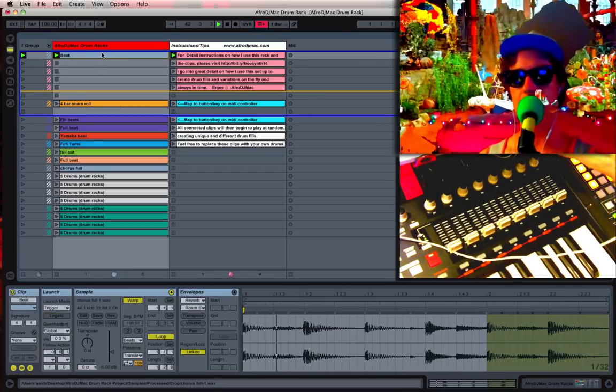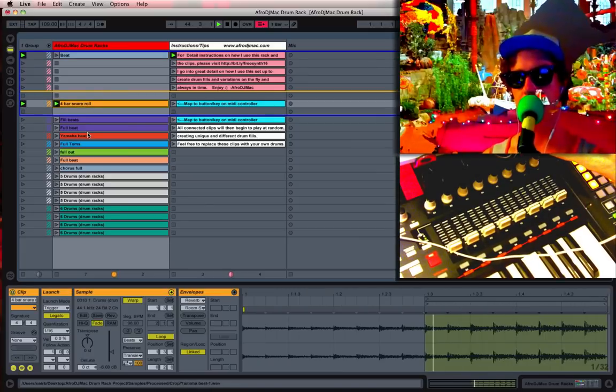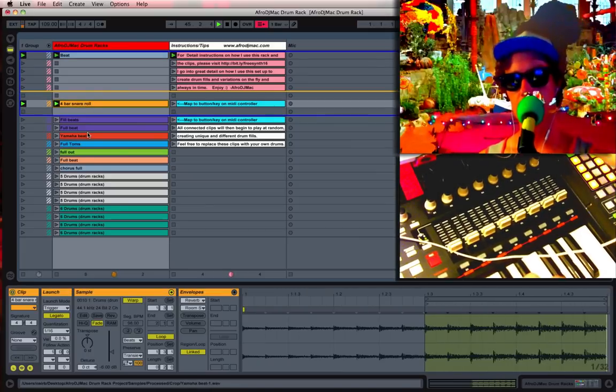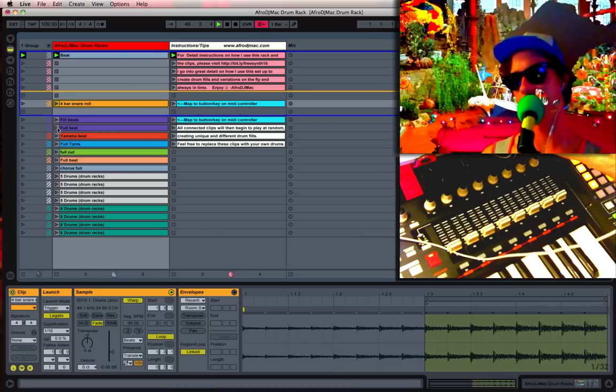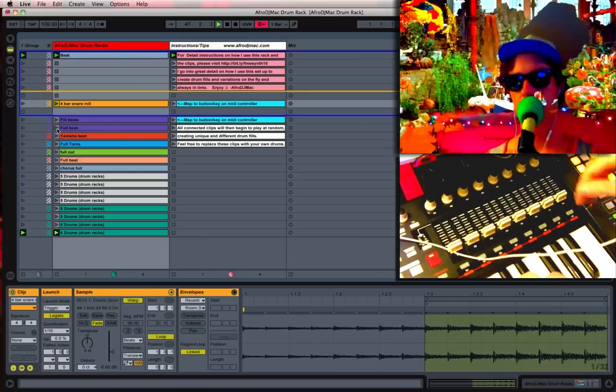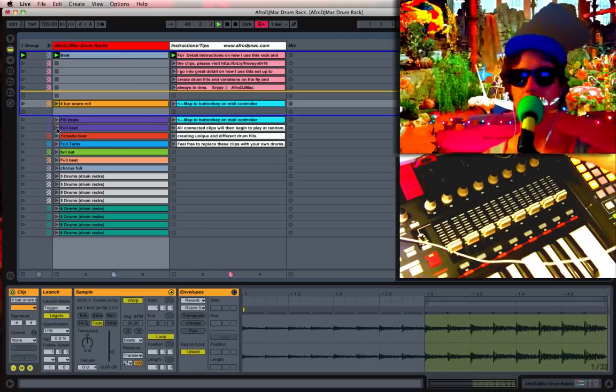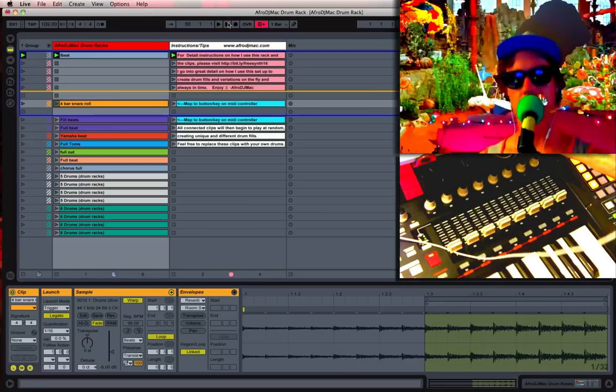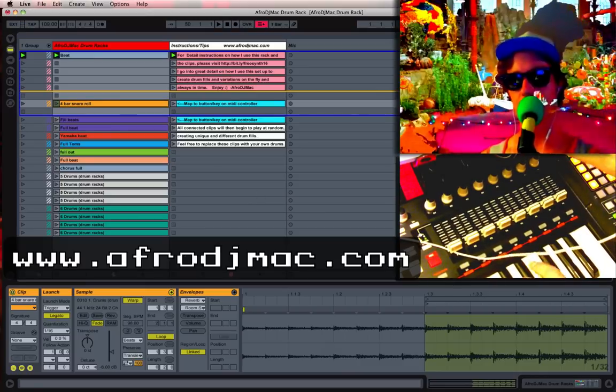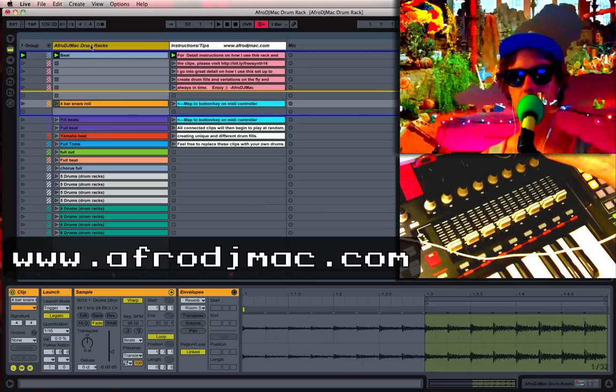So this is quantized to the normal global thing, but all these are quantized on 16th notes so that they come in pretty much instantly. And then your beat will come back in on the 1, which is normally how it goes. So I hope that makes sense. I'll put some nice detailed instructions, but that's how I do my drums live.